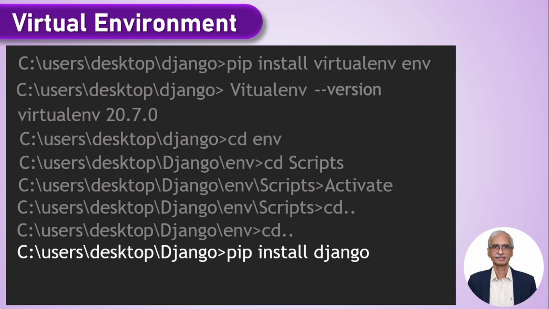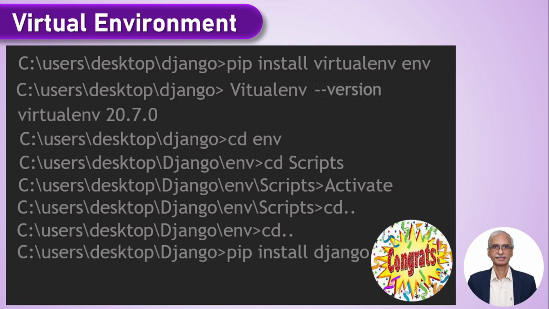Now you type pip install Django in order to install the Django software. After typing pip install Django, enter. Wait till the Django installation is completed. You will get a confirmation. Congratulations, you have successfully installed Django.